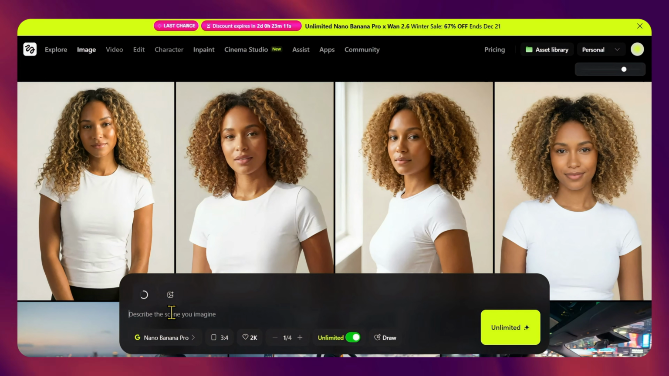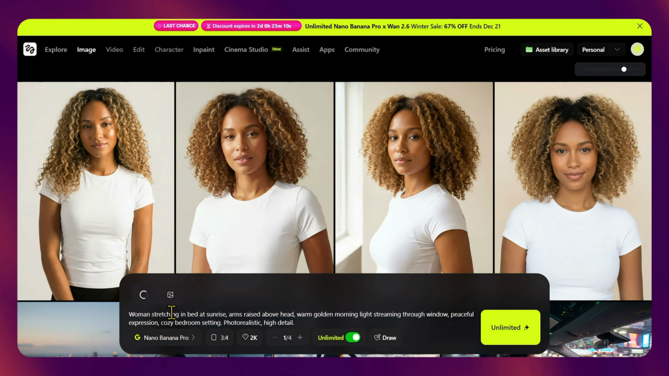The first scene is waking up. Here's my prompt. Woman stretching in bed at sunrise, arms raised above head, warm golden morning light streaming through window, peaceful expression, cozy bedroom setting, photorealistic, high detail.